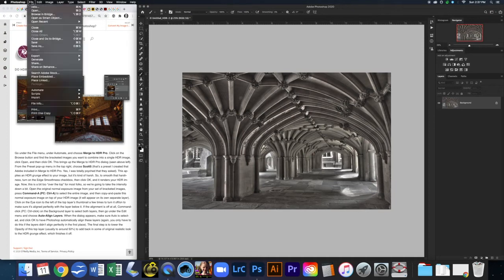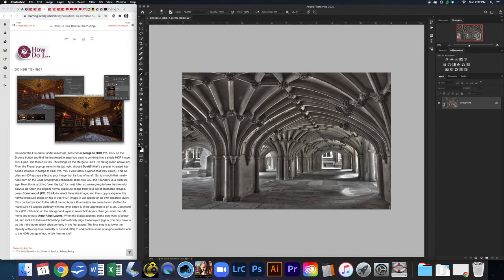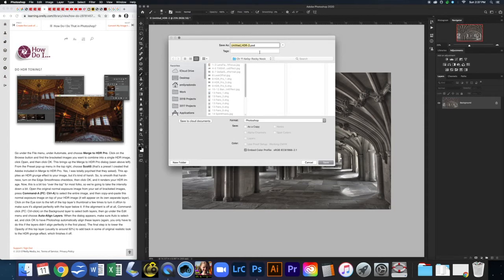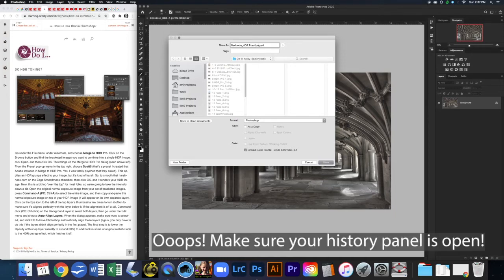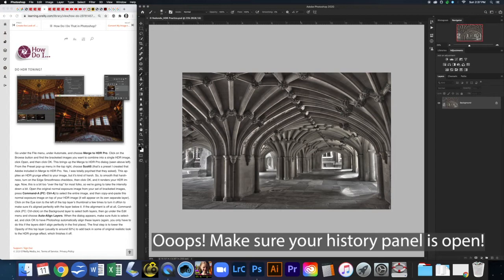Okay, so now that that's done, I'm going to go to Save, and I'm going to call this Redondo HDR Practice. And don't forget to take your screenshot.